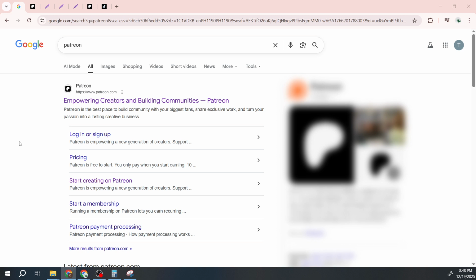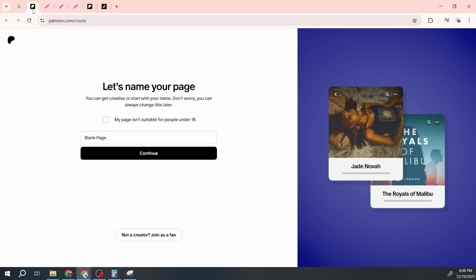Start by opening a fresh browser window and searching for Patreon. Type the name into your search bar and look for the official Patreon website in the results. If you see ads at the top, skip past those and choose the official result to ensure you're on the right page and your information stays secure. Click through to the Patreon site.